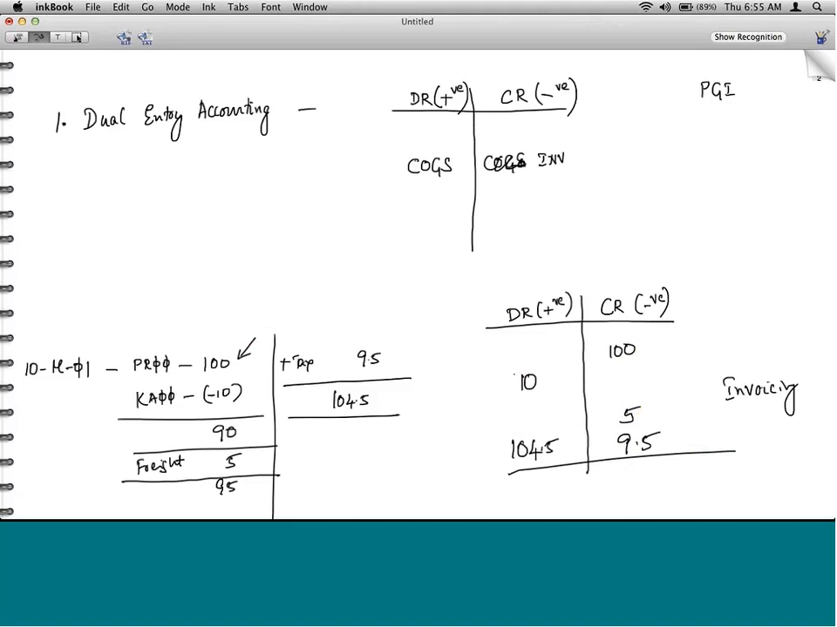100 plus 5 plus 9.5. How much is this? 109.5 plus 5. 114.5, Shiva. 14.5. So how much is this guy? 14.5. This is what I meant by equal amounts of debits and credits. If you look at it, all I've done is put all the negative values in one column, positive values in one column. That's all I've done. This is how dual entry accounting works.